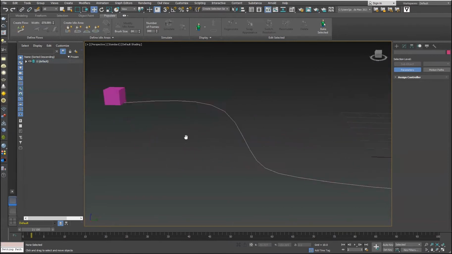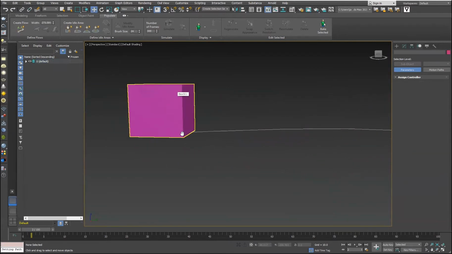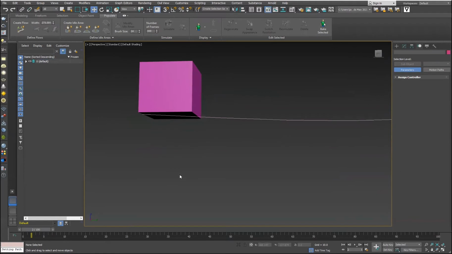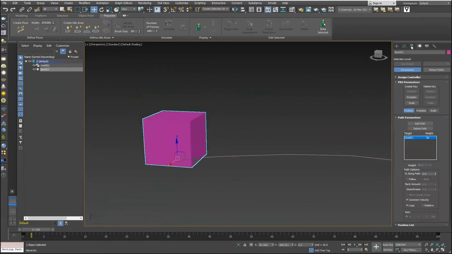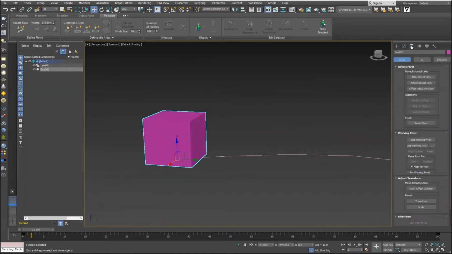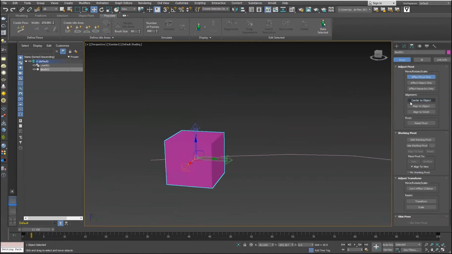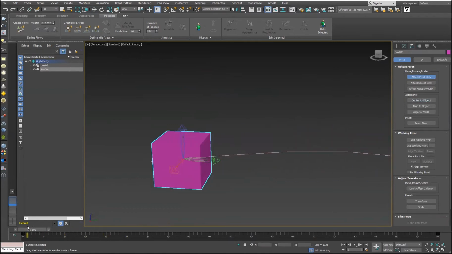All right, so let's say that we don't want the bottom of the box to follow the path. We want the center of it. So we have to select the box, and under the hierarchy, we just highlight the effect pivot only, and then select center, and that would select the center of it. So now if we move the timer, that's the center of it.